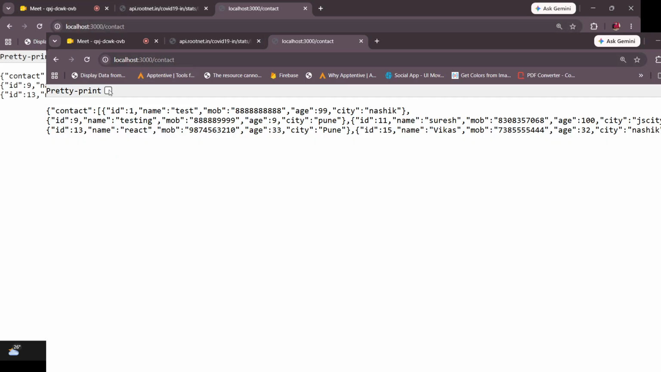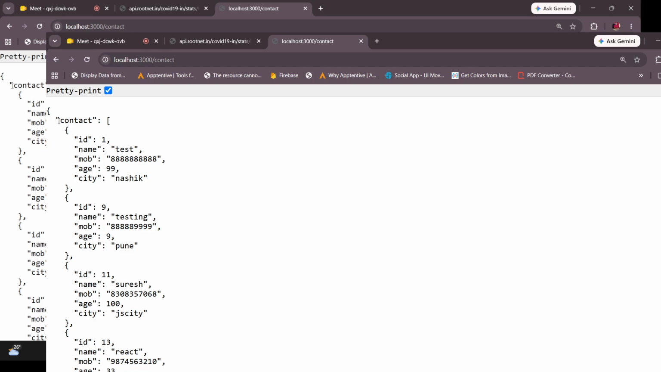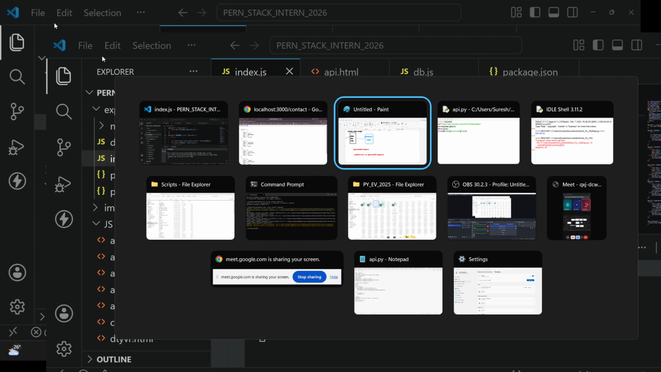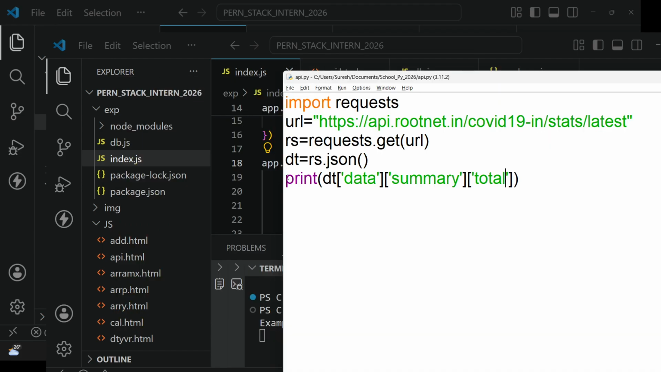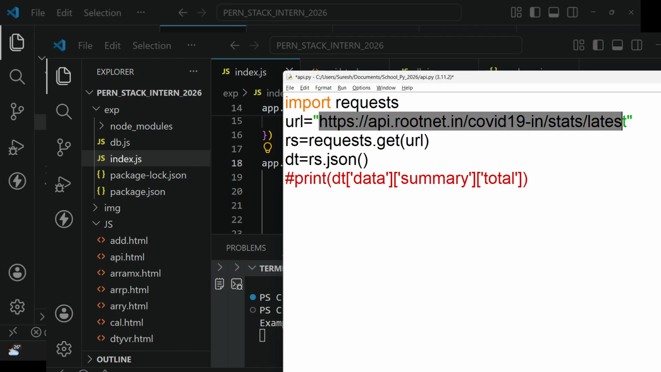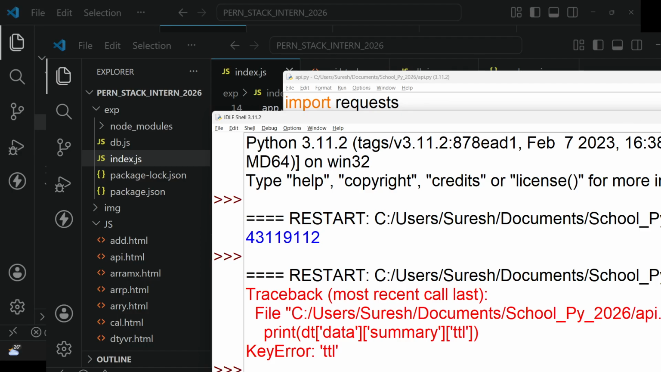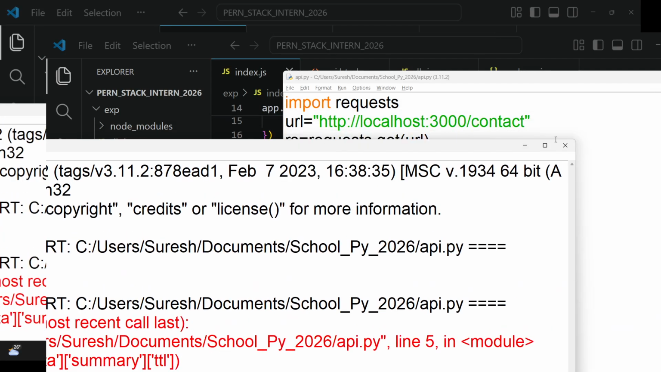See, this is also the API, right? Yes. And you can call this also. Let me comment this out because there is no object called data and summary, but this is common to read all the data. So now instead of this URL, I'm using this URL. If I run this code, then also I'll have the data.